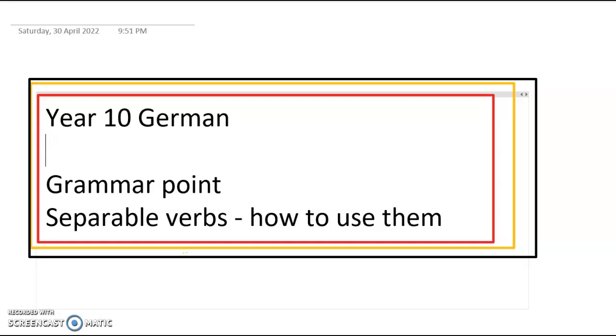So this one is all about separable verbs. Separable verbs are quite a big group of verbs in German, and I want to start to teach you how to use them. So in this video, what I'm going to do is give you a list of quite a few separable verbs for some examples, and then we'll look at how we can work with them.